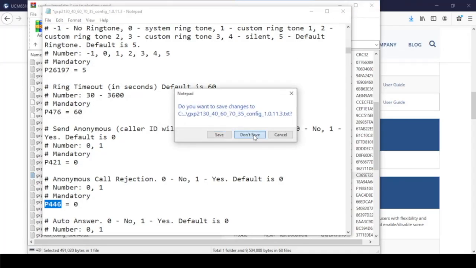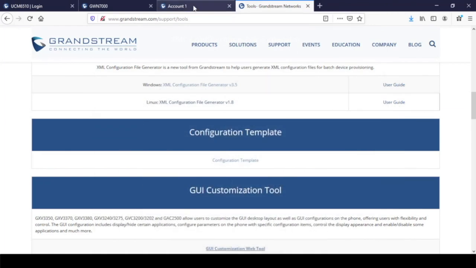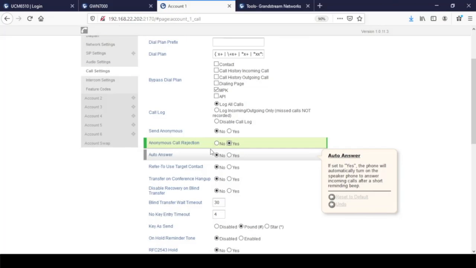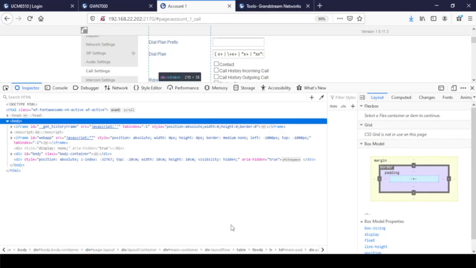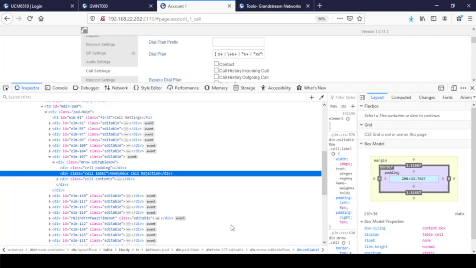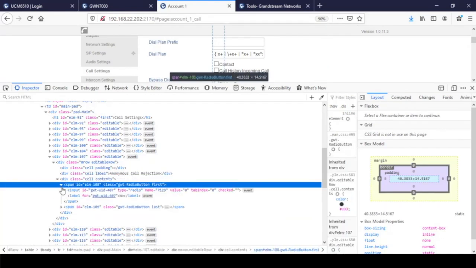So now that we explained how you can download the configuration templates, another way you can get the P code associated with the setting is just using your browser. You right click on the setting, then you go to inspect element. It's going to open an XML configuration like with tags. So you just expand those tags and it's going to give you the P code associated with that setting, which is P129, and the value is set to 0. So as I mentioned earlier, we need to change that setting to 1.